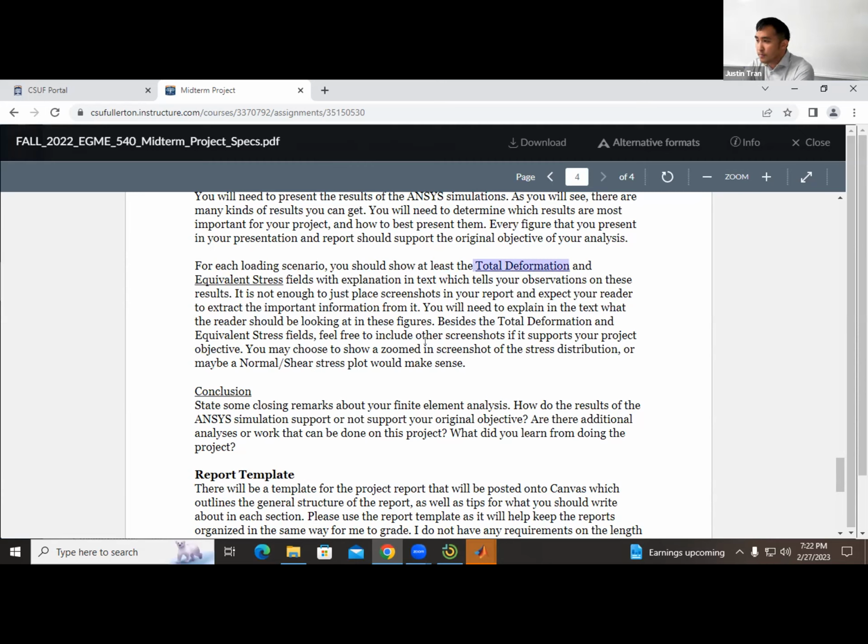Yeah, question. Does that also apply to the modeling methodology? You mean for the screenshots? Yeah. So for the methodologies too, like when you show your mesh and the boundary conditions, you should explain in the text what they're looking at.